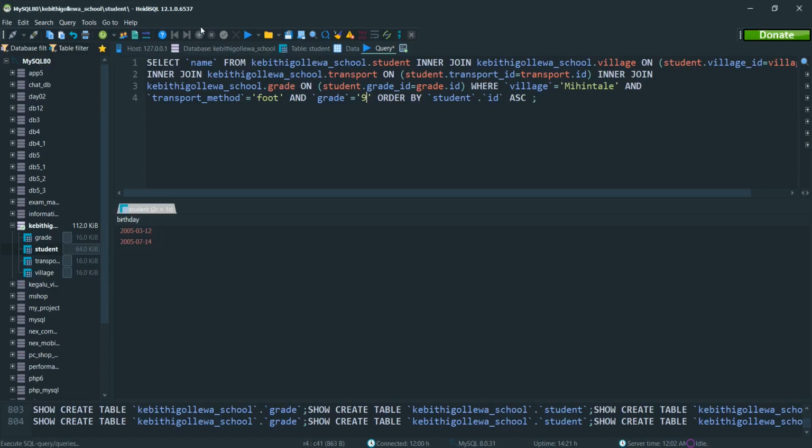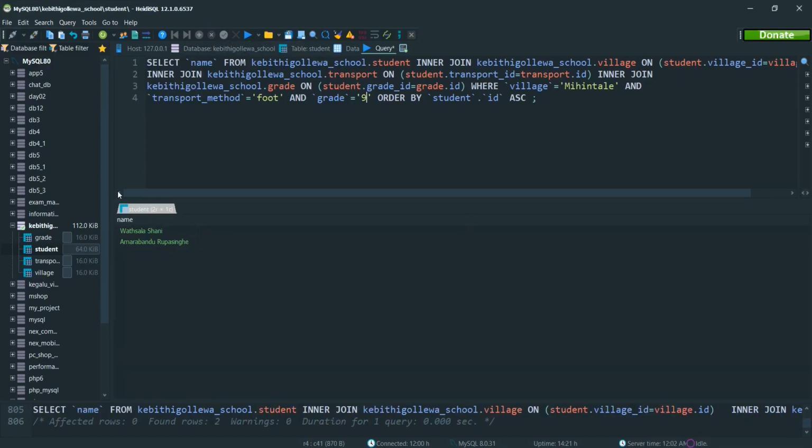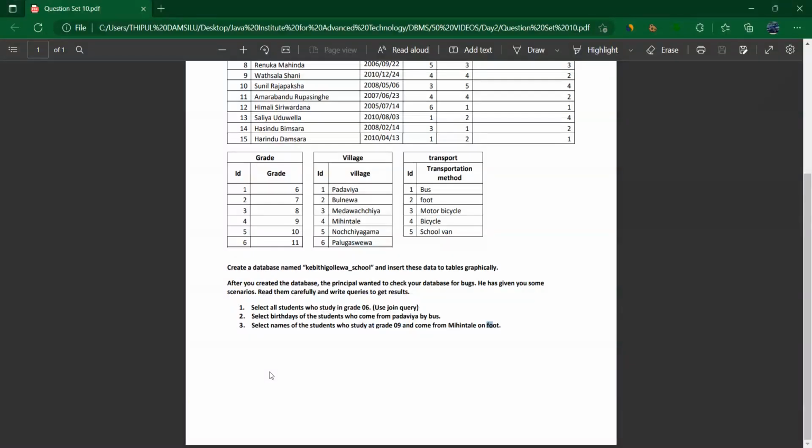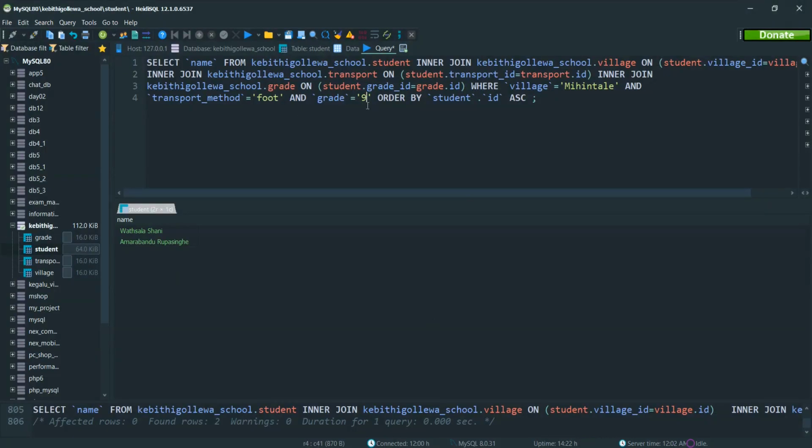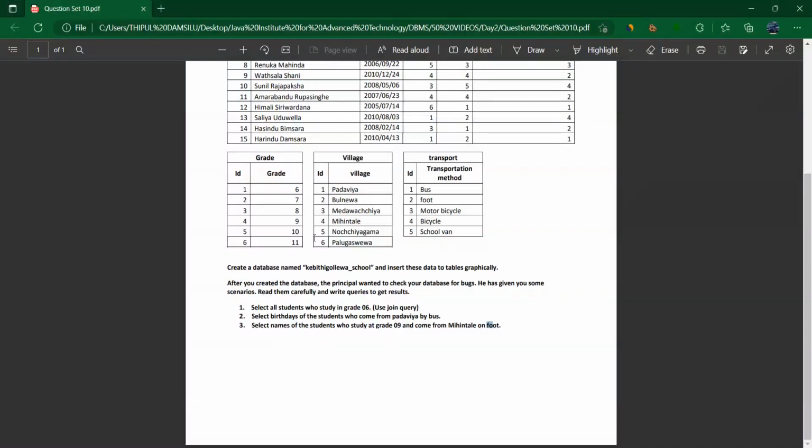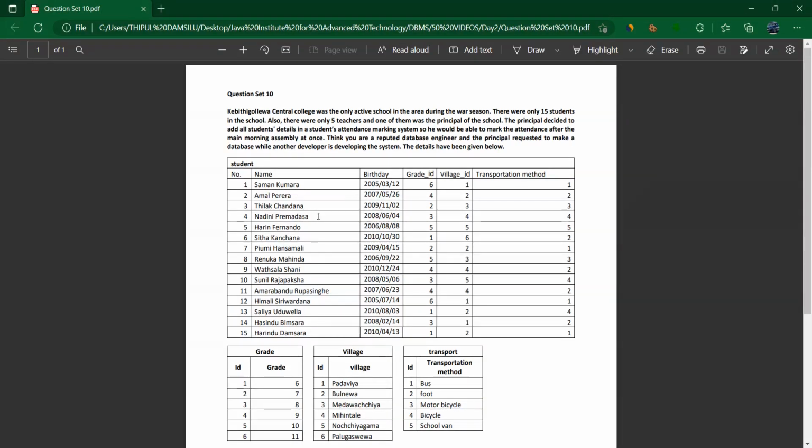So let's find out the answer. Here we can see the names of the students who come by foot and study at grade 9 and whose village is Mihintale. And that's it for question set 10.